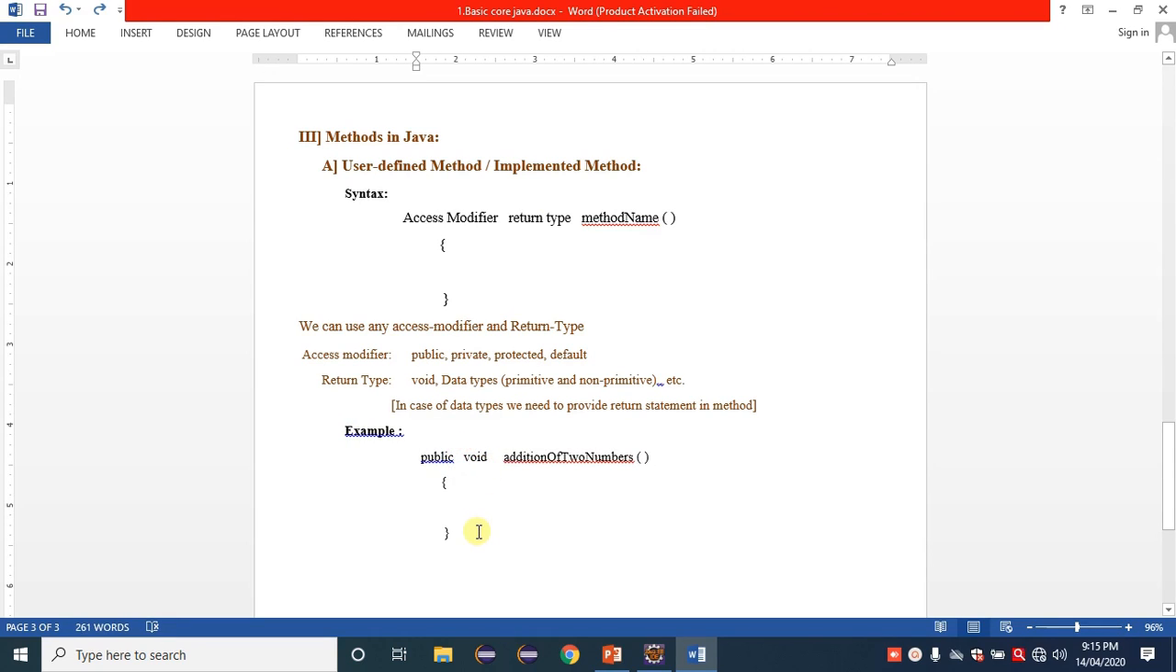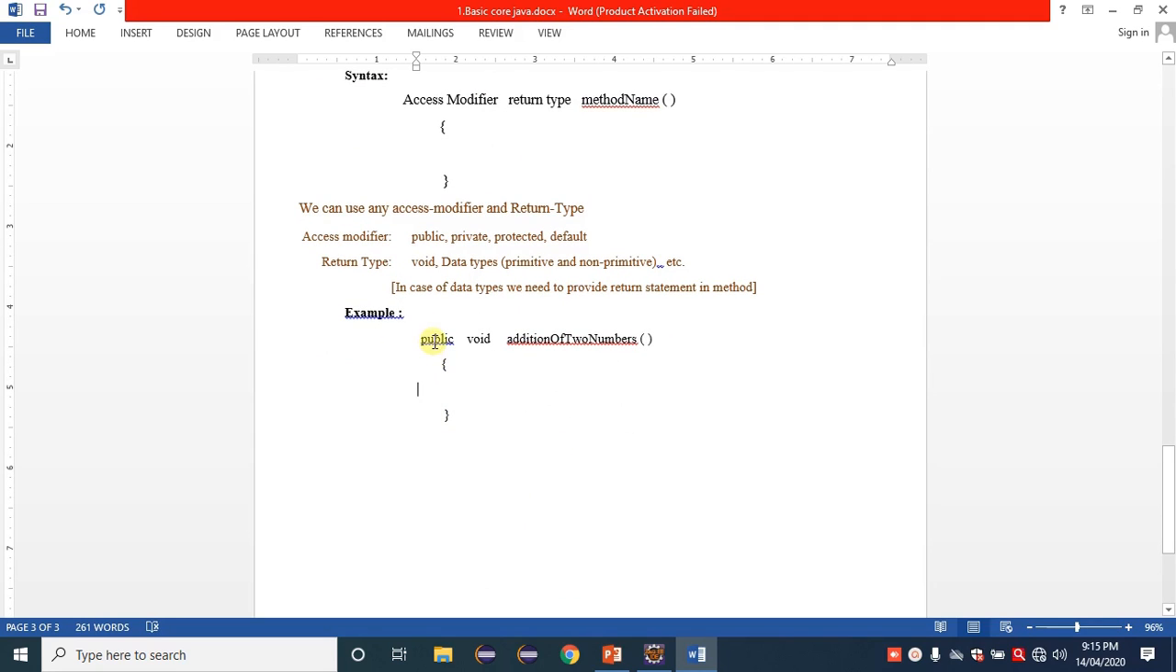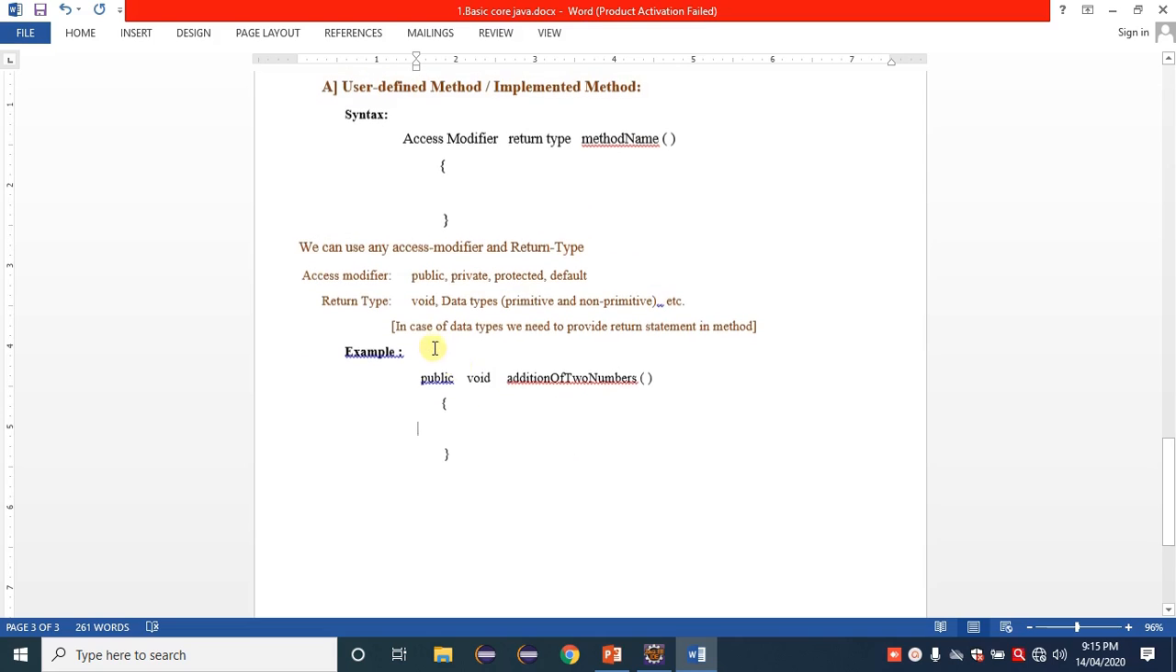We can use here any return type. The public access modifier we used here, then void as a return type, and the method name is addition of 2 numbers, then parenthesis, and then open and close curly braces. We constructed this method, we designed this method as per the syntax of Java.